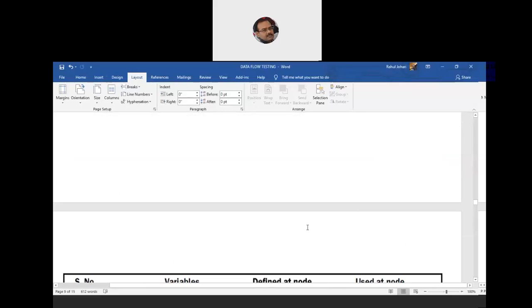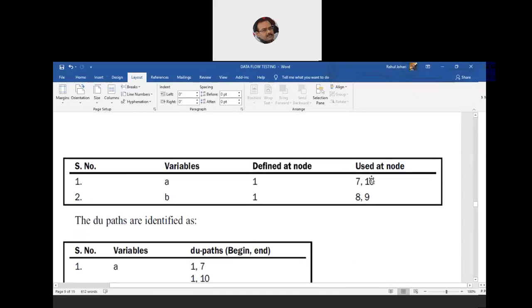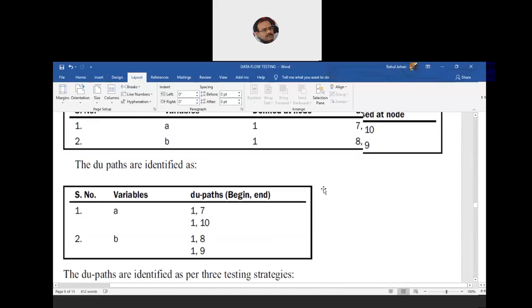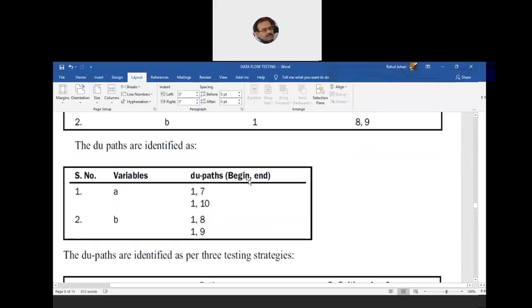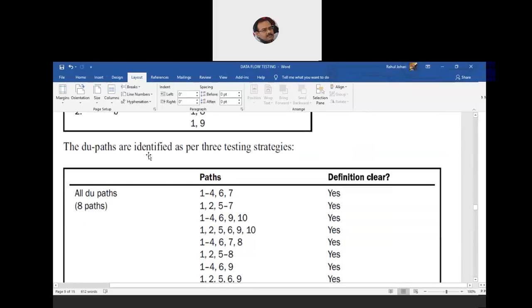So four tables need to be drawn after the completion of the program graph. First is the define-use table, which should be simple to understand. Second is a DU path table, where we identify the begin and the end part of it. And third is a DC path table, where we give the definition here.